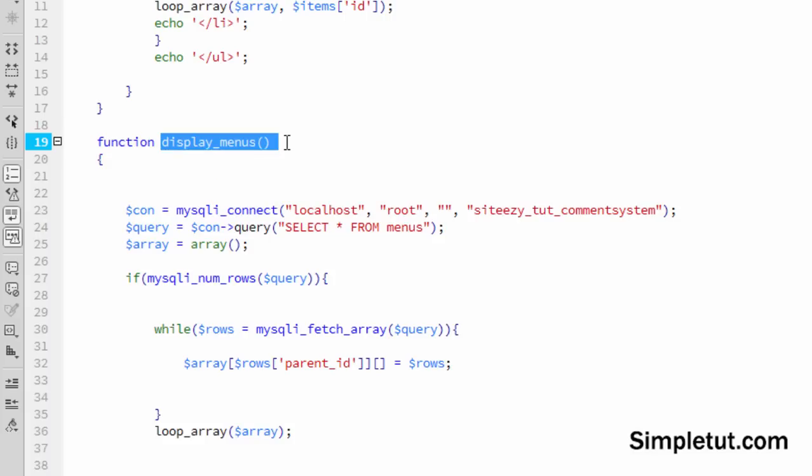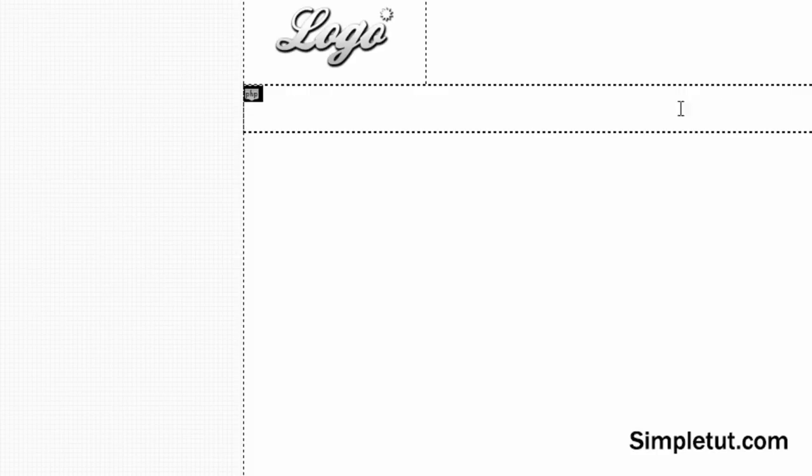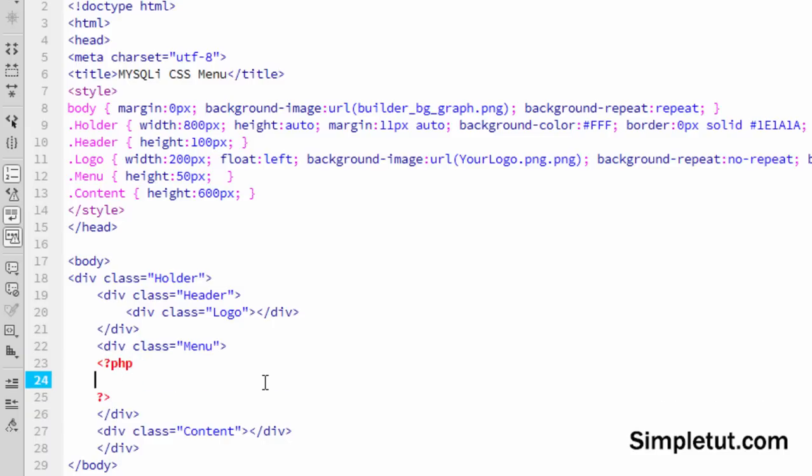So we just need to take the name of the function, come back into our document, and again here, this is the place where we want to display the menu. As you can see, I've already created the PHP tag, so it's displaying as there's a script there. And between these PHP tags we just created, we just need to insert that.